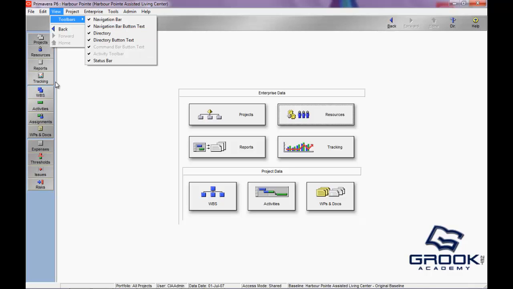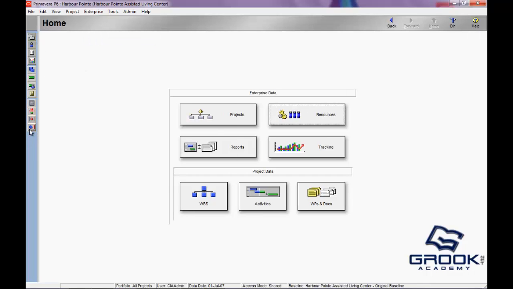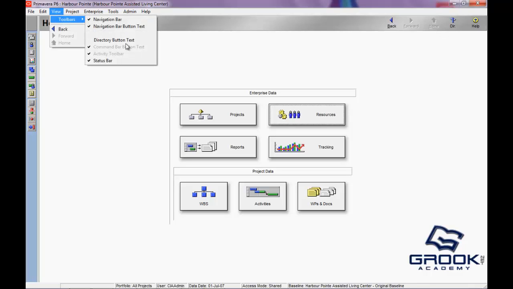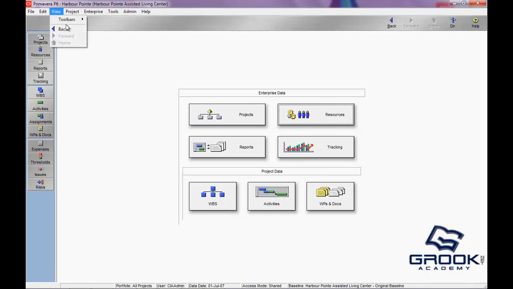Similarly, the directory, which is over here, works the same way. If you turn this off, you get the small buttons, which is useful when you're fighting in here for space. You have lots of activities and a Gantt chart, and maybe a resource chart at the bottom. You've got all kinds of stuff going on. You're fighting for space. These things are very helpful. So we'll turn that back on.